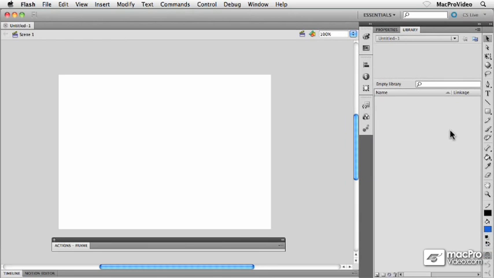So there you go. That's kind of a power user trick there for you. Maybe once you get really comfortable with Flash, you can come back and check that out. But anyway, there you go. There's the Flash toolbox.